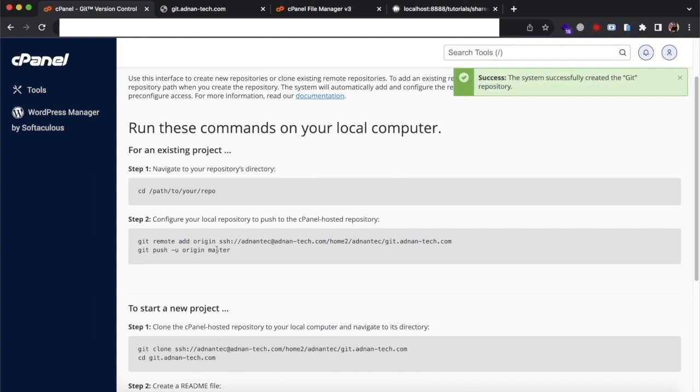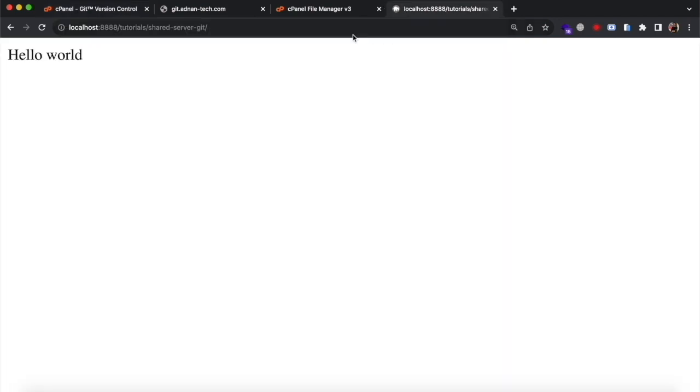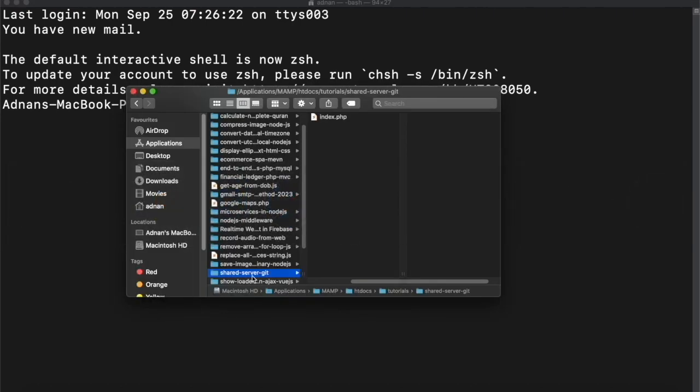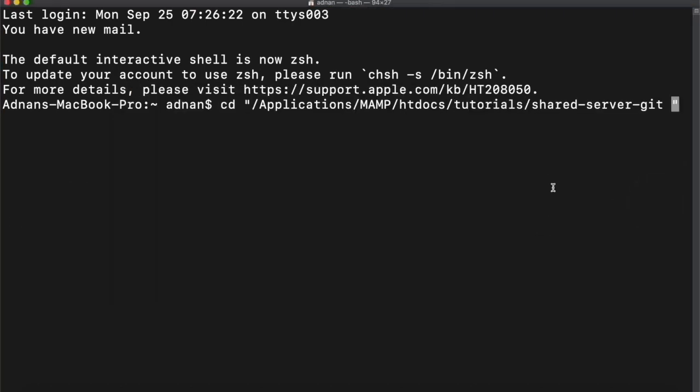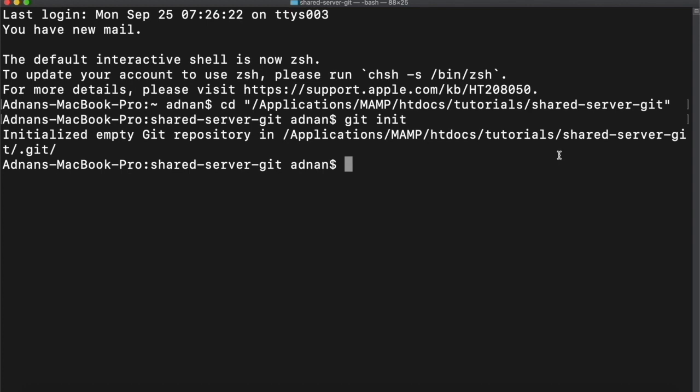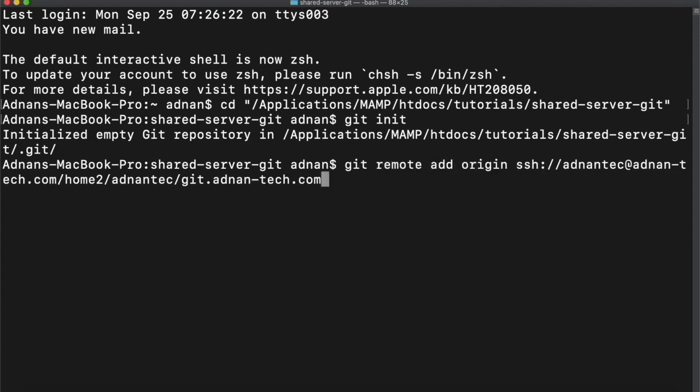This is the repo path that I need to add in my localhost folder. This is the local folder. I will open it in my terminal. Initialize Git. It will create a hidden .git folder. Then add remote origin of the repo path I copied from cPanel.